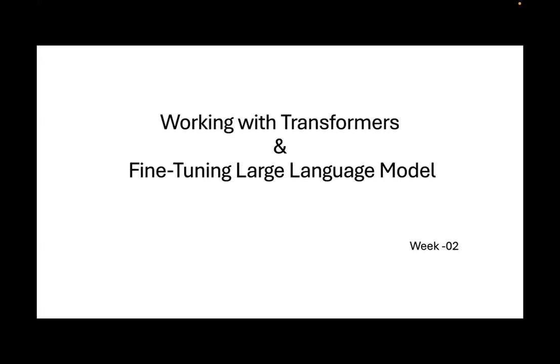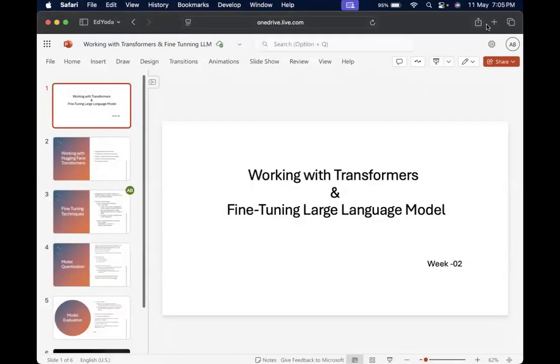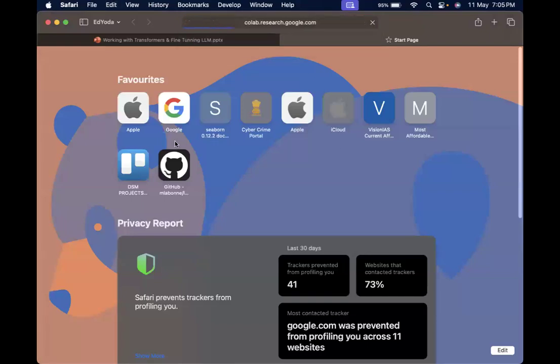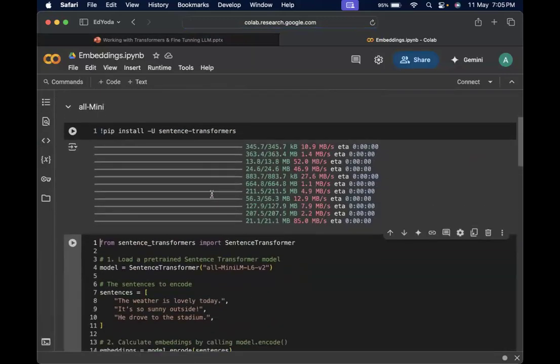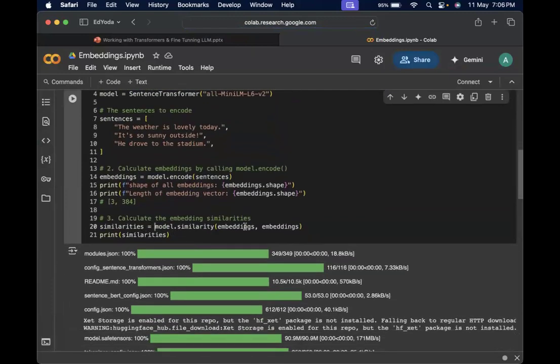Okay, I don't think I quite understand that. Can you pull out the code that we discussed? Just pulling it up. So you are referring to model.similarity, yes. Embeddings we are passing twice, right? I don't understand that part. Why do you have to pass the same variable twice?